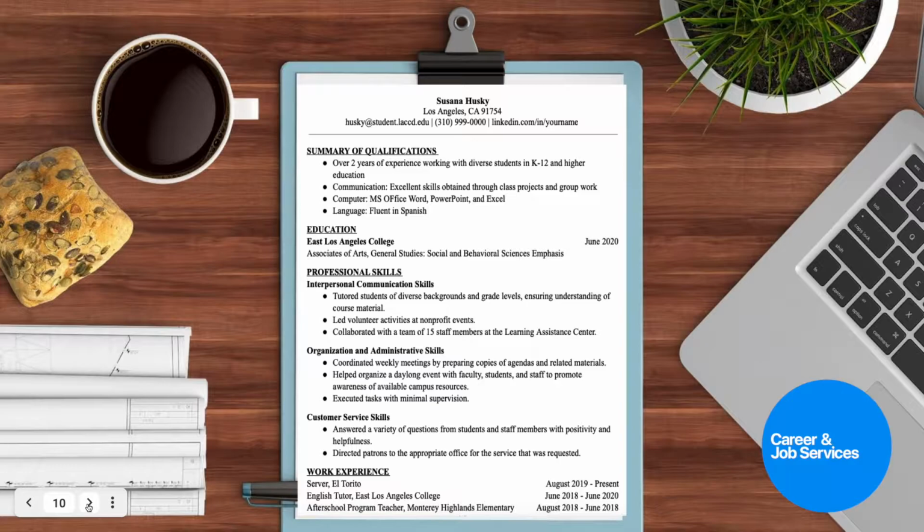Now, let's take a look at a functional resume. Notice the difference. The student is highlighting their professional skills. They highlighted their interpersonal, organizational, and customer service skills, and they tailored it to the position that they will be applying to. The emphasis in this resume is on the student's professional skills as opposed to the job titles and date ranges that we see on the bottom.